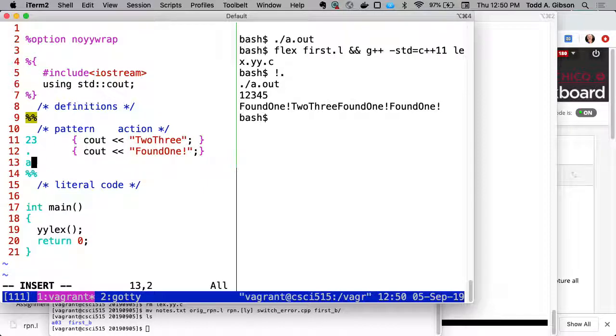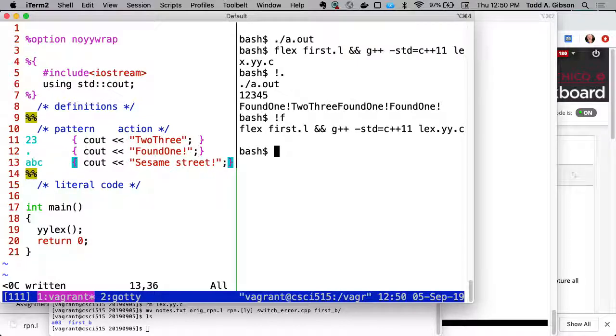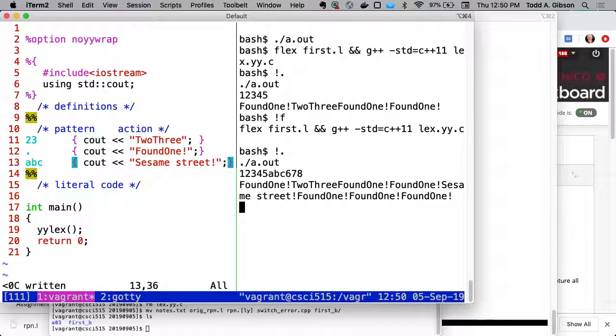What if I do this? ABC. One, two, three, four, five, ABC, 6, 7, 8. So what's happening? I didn't get Sesame Street. Why is that? Huh? Oh, it did get it. Okay.